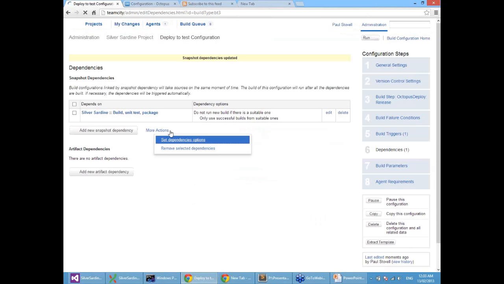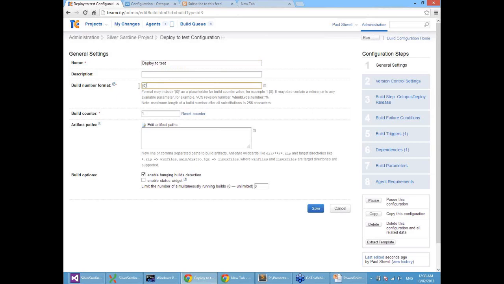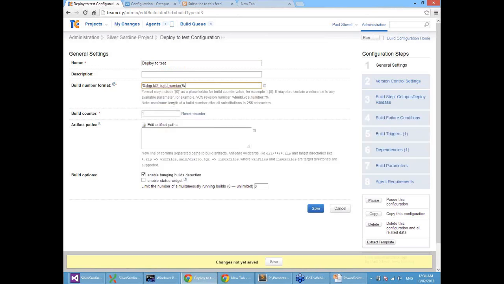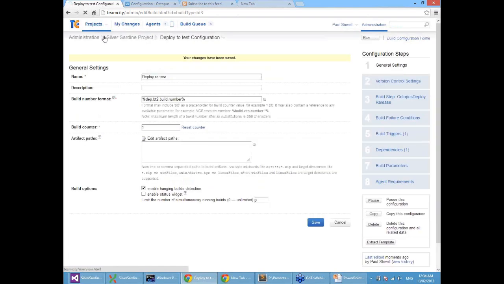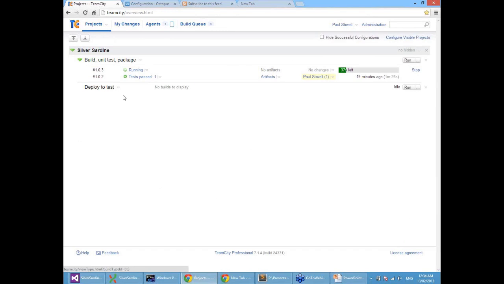And we'll save that. If I go back to the settings for this build now, I'm going to change the build, and instead of using an auto-incrementing value, I'm going to take the version number from the snapshot dependency that I've added. Saving that, going back to projects. What I'll do now is kick off a build manually, and when this build finishes, this build will run, and it will use the version number from this build as its version number because of that snapshot dependency. Then it's going to call Octopus and tell it to create a release using that version number.